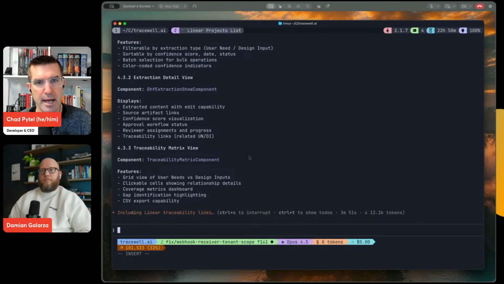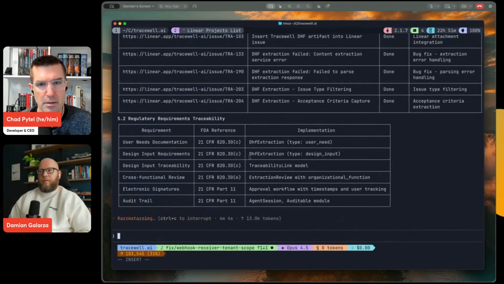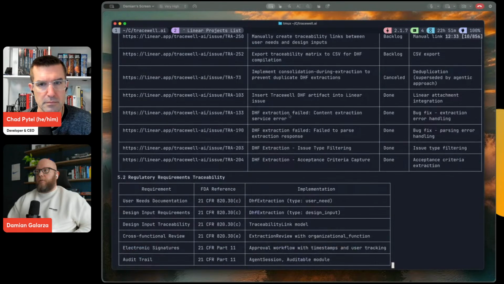So I can see that it is using Linear now. Yep, and talking to Linear. Yeah, so we can see it found some of these issues here, TRA 204, 190. Actually found quite a few.